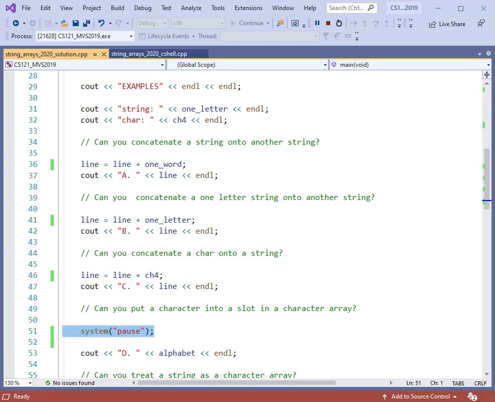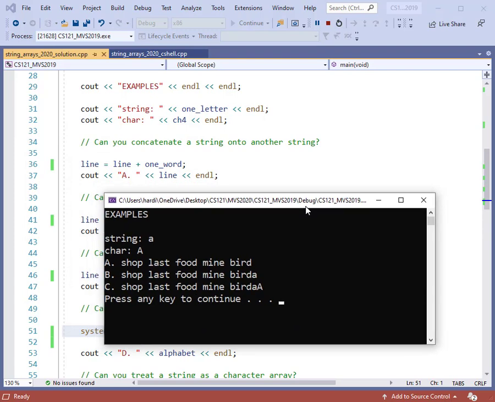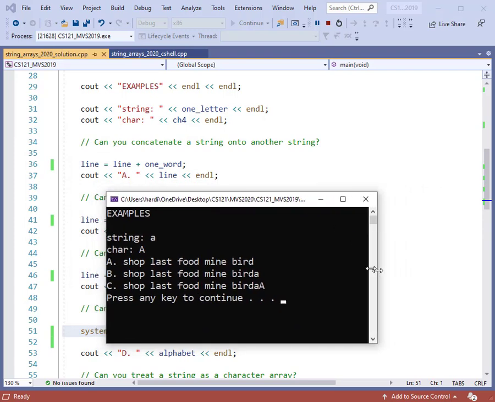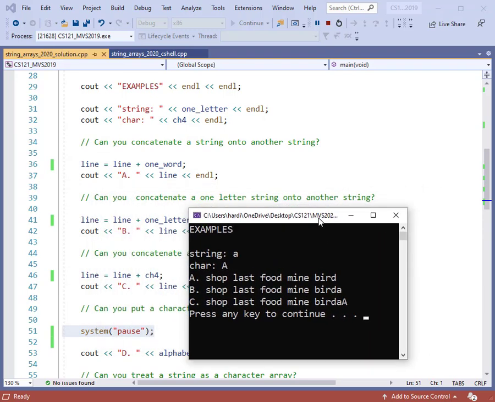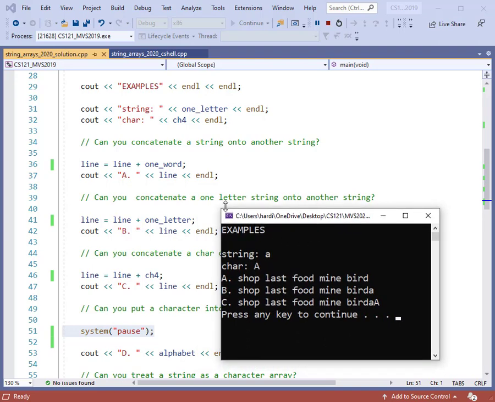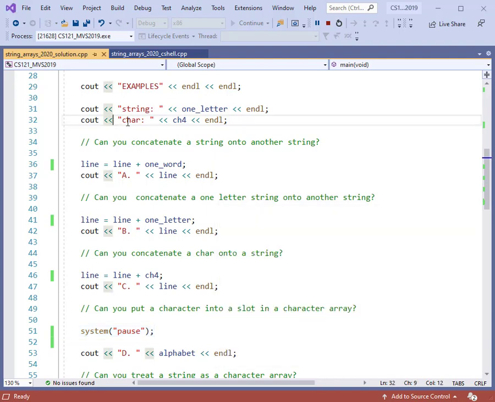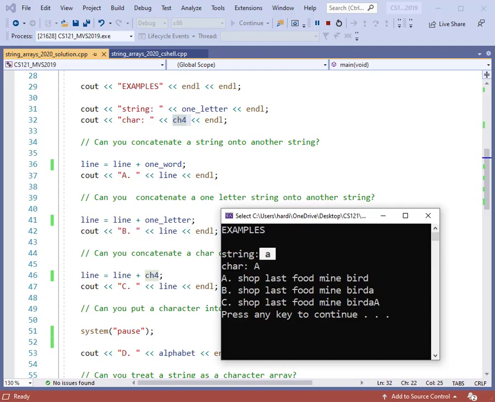Now we have the output screen, so let's bring this over. And let's just kind of, I think I can fit it in on the side over here so we can just go down through each line. All right, so we print out examples, so you see that, and I print out the string here, one letter. Okay, so one letter just prints out the one letter, which was a lowercase a. And then we've got a cout statement that prints out our character type, ch4. So we see that showing up here as the uppercase A.